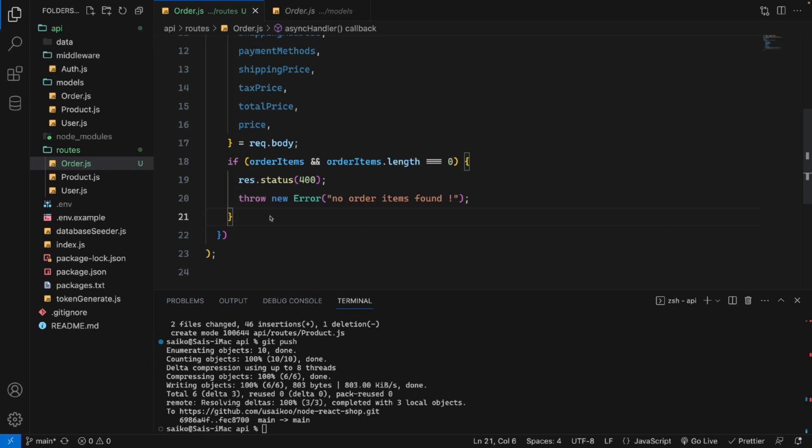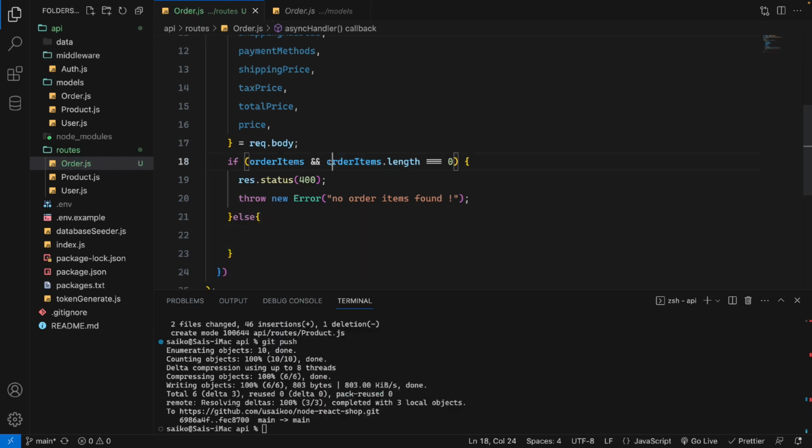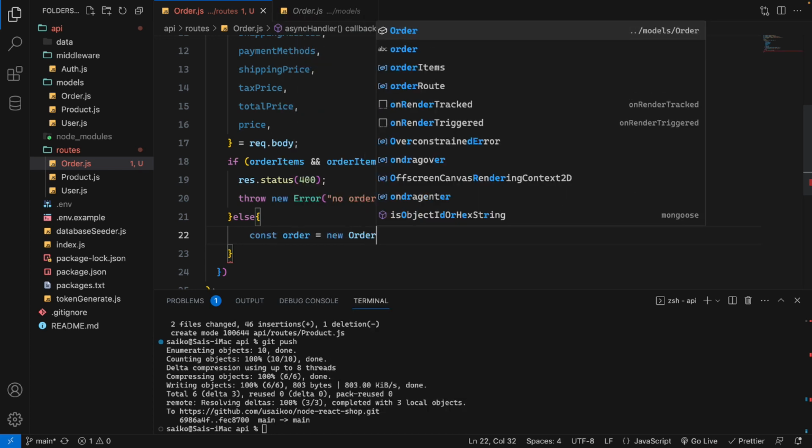As we will do the order function, it means the order items are more than 0, so order items will be 1 and more. So we will do the order. In here we will say const order equal new Order. So this Order will be imported from our model order.